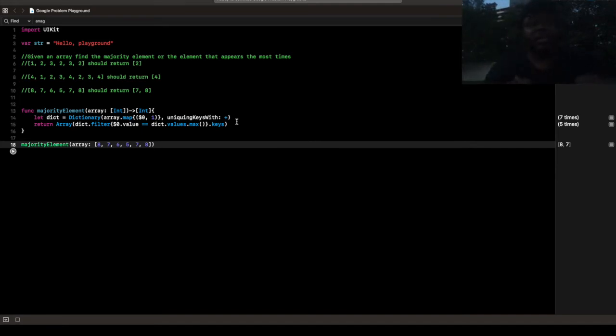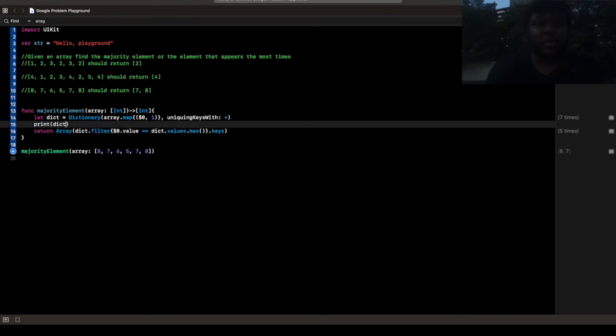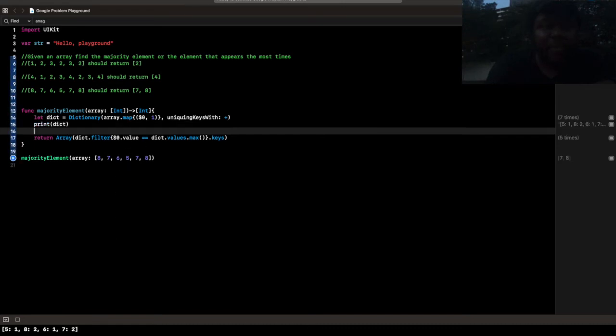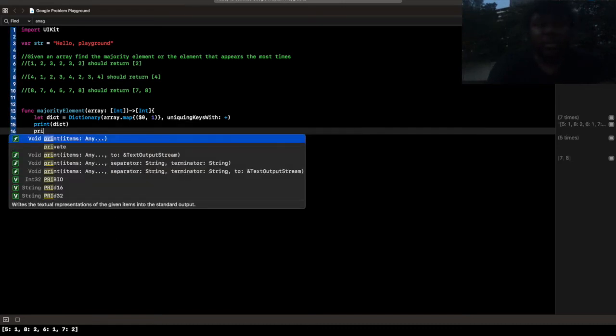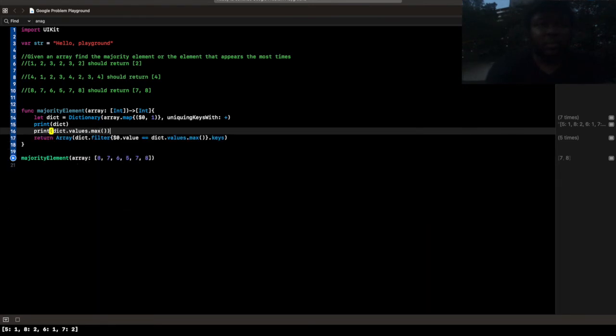So in our case, it was 8 and 7, but we can print right here for clarity's sake. Print dict. You see right here, 8 is 2, 7 is 2. So we're comparing the values of 8 and 7. They have the maximum value. And if you print dict dot values dot max, you also see that we're looking for 2. So any value that is equal to 2, we want the key for that. And 8 and 7 qualify for that, which is the maximum value, and we return them.